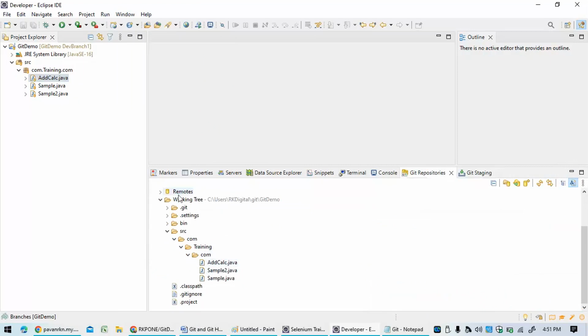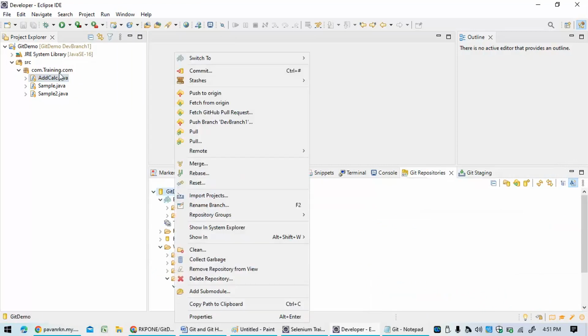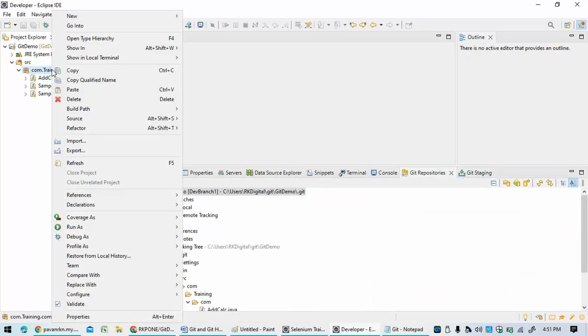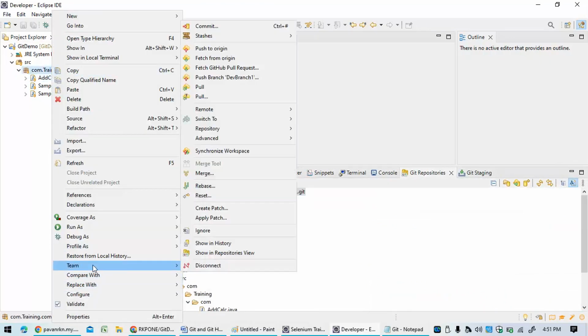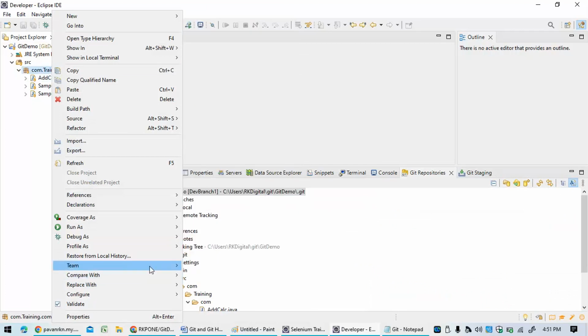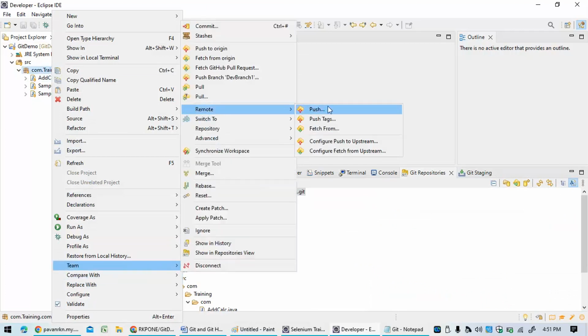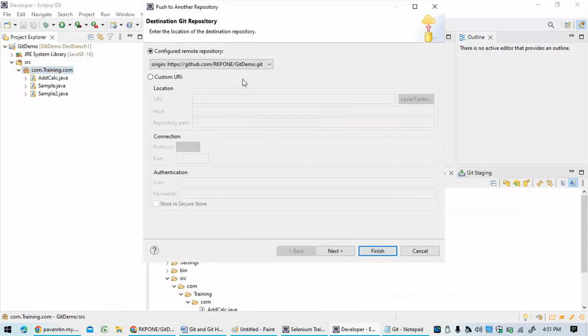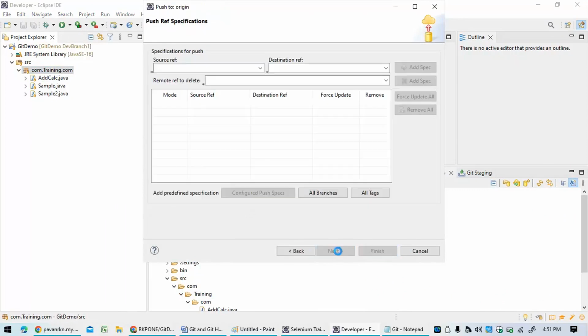Now what we have to do is move this to your remote. You can do it from here or from here: go to team, then remote, and then push. Once you go here, you are going to push those changes. Click on that and then next. You have to push your changes to dev branch one, not to the master. You should not disturb the master branch.